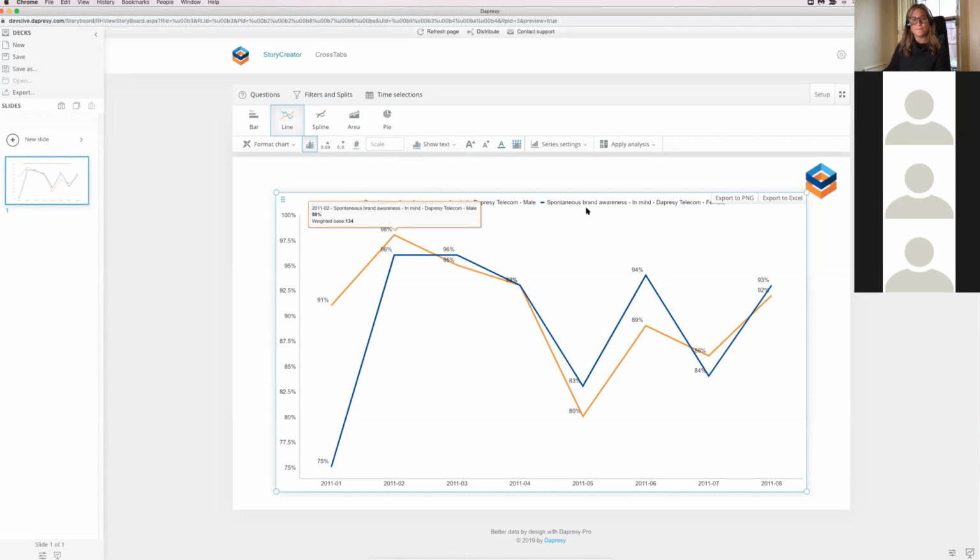Another cool feature here is the ability to either enable or disable certain text elements. So for example, you can see that my question text is repeated in my legend, spontaneous brand awareness in mind. If I want to turn that off, all I have to do is go to show text and just disable my question text, and you can see how my legend updates.